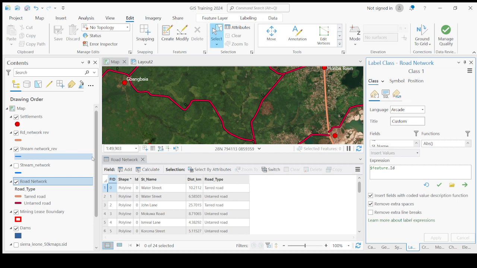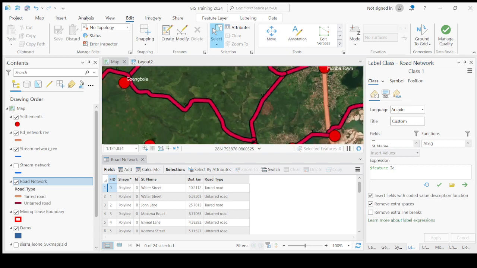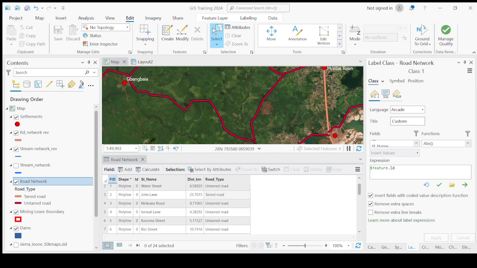All right, so once you right click and you click labeling properties, now remember you are under class, not under symbol. If you want to change the label symbology, you can click on symbol, but please don't do that for now. Maybe we will come here. You are under class, that is why it is highlighted here, class. Now, under fields, I'm going to use the road type because I want to label my roads based on the road type, whether it's tarred or untarred road.